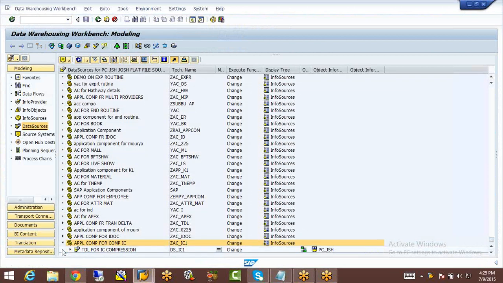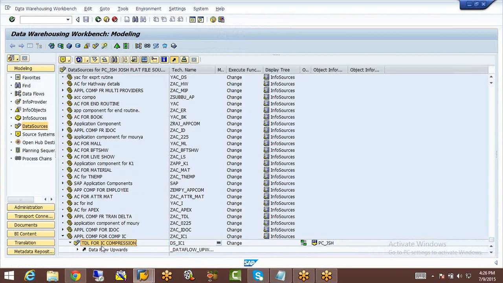Now this is my application component. This is my data source. Now I have to create the InfoPackage. So let me create the InfoPackage for this. Select the data source. An InfoPackage is used to load the data from the source system to the PSA, that is the persistent staging area, which will store the temporary data.